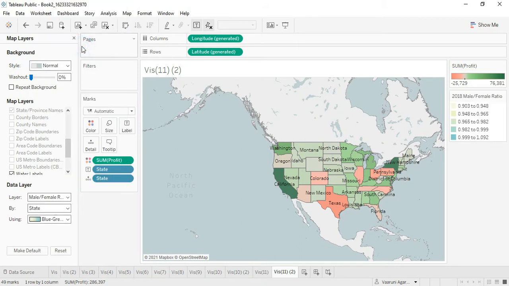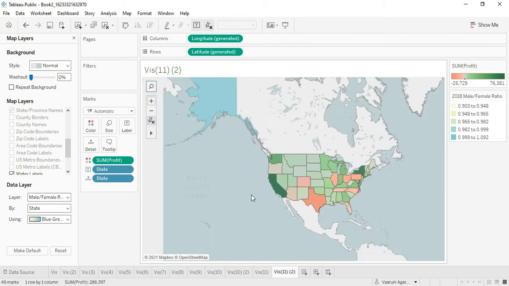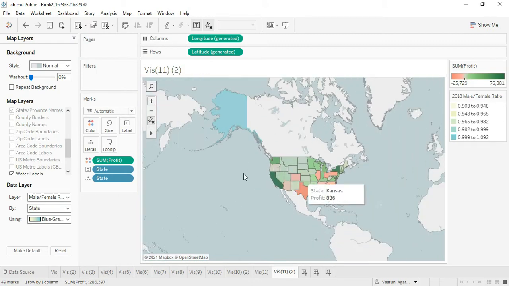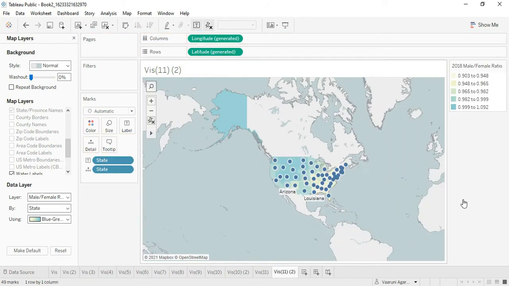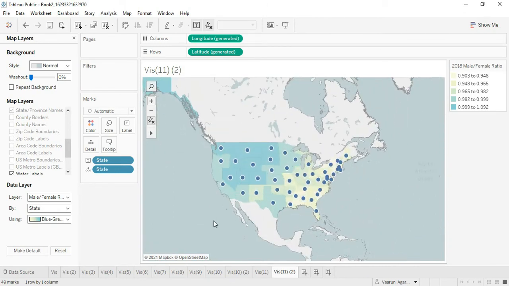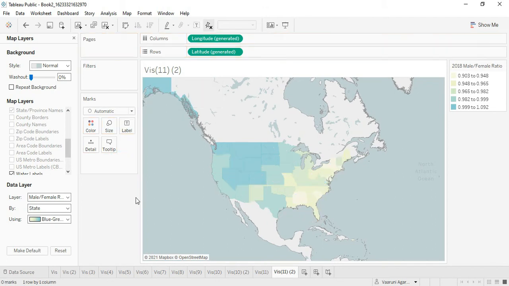Like suppose you want a male female ratio, right? So this is giving us the information for the male female ratio. We can just remove this profit column from here, and now we are getting the male female ratio. Let's also remove the states from here. Okay, so just the male female ratio data is being shown to us. So this is how you can create maps.